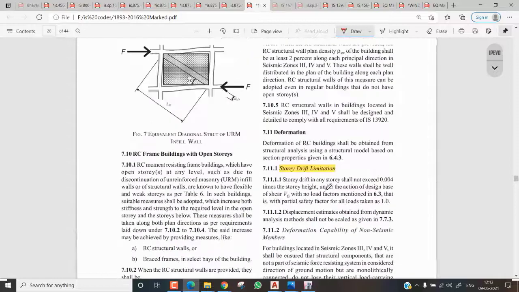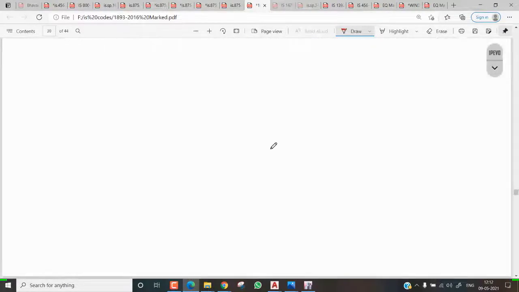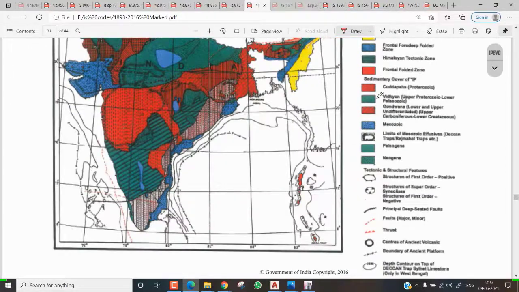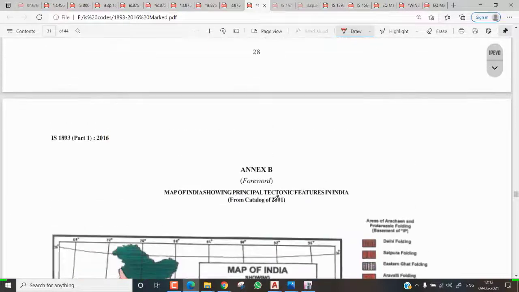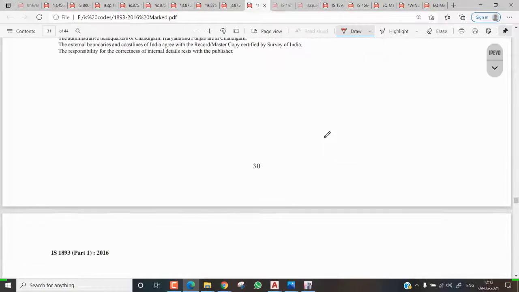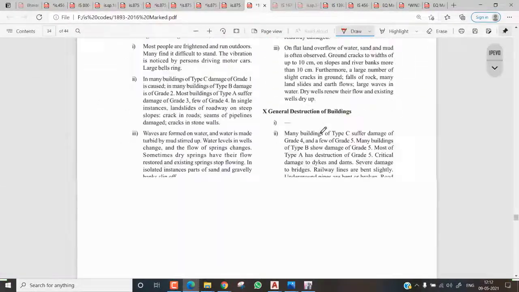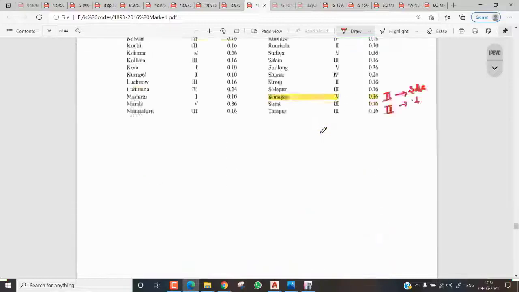And here is the story drift limitation, some limitations we also have. And here is the capacity of the non-sink, and this is a map for some types of tectonic features. Okay, the tectonic plates may lead to earthquakes. And we have some epicenters and those things also, where we will get an epicenter and these things. And here is all the important information we have.